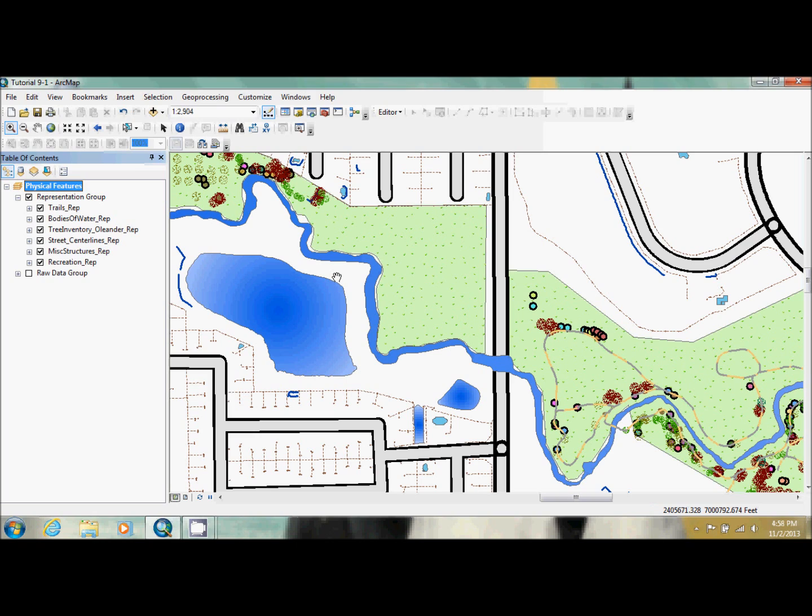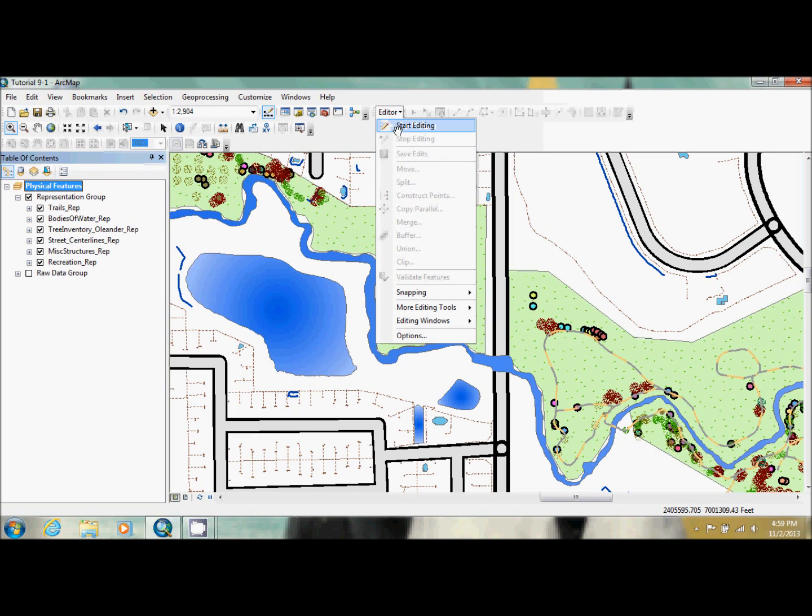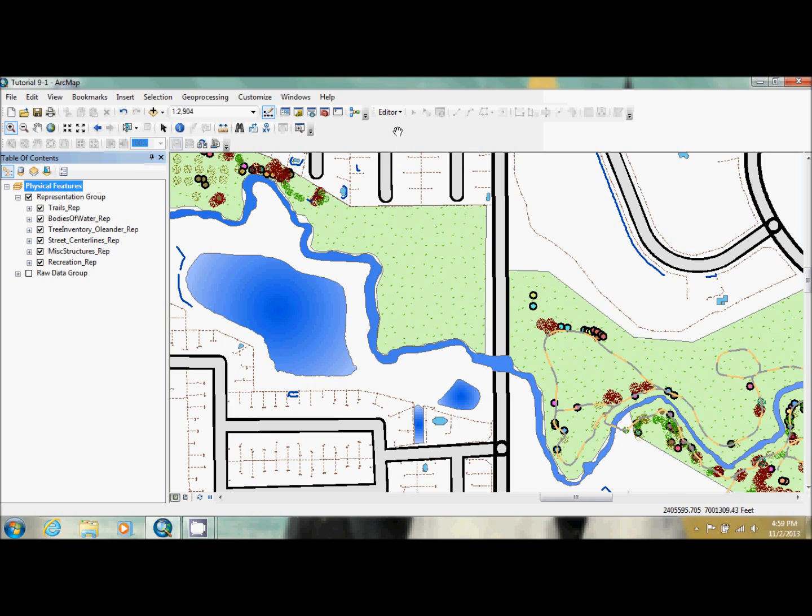And we're going to edit our water here, like this portion here, I guess, was cut off or improperly made. So what we're going to do is we're going to start an editing session. And there's only one geodatabase being used, so you won't have one coming up asking you which one you want to do.